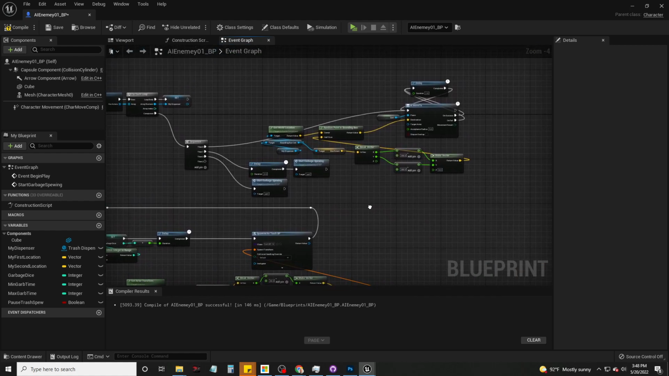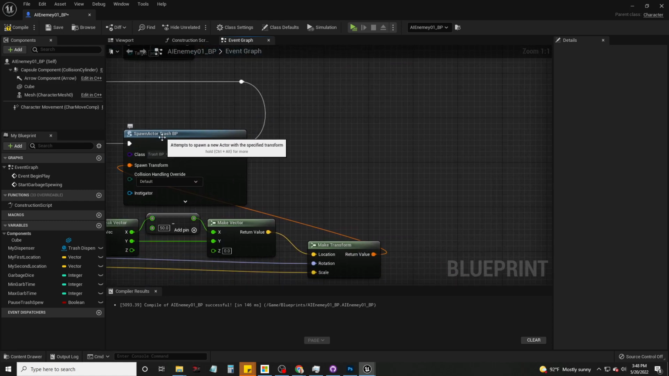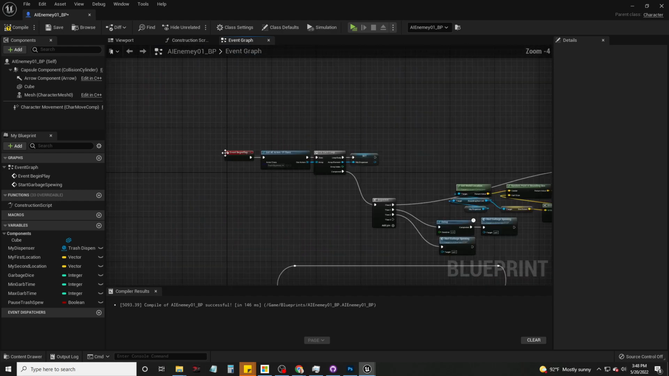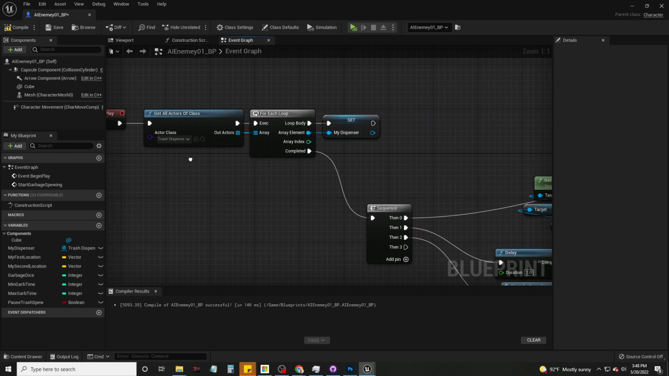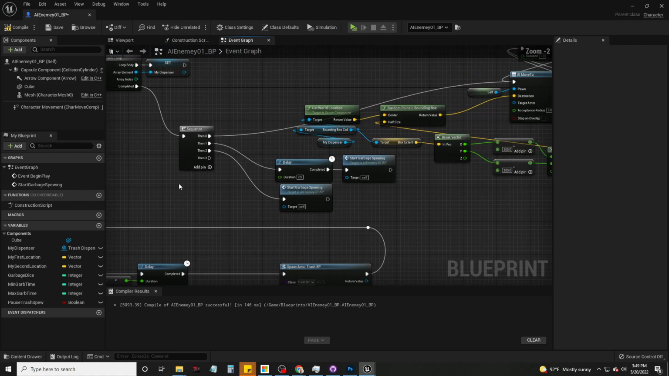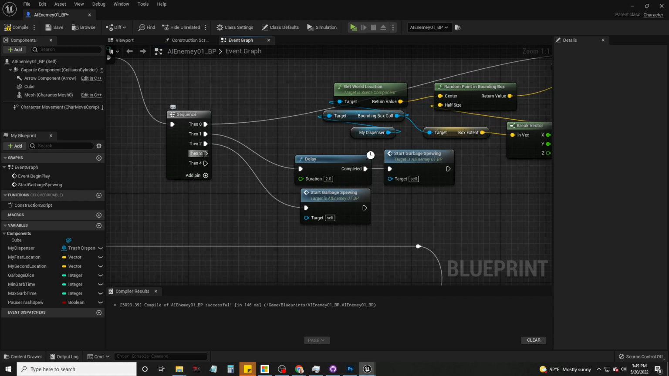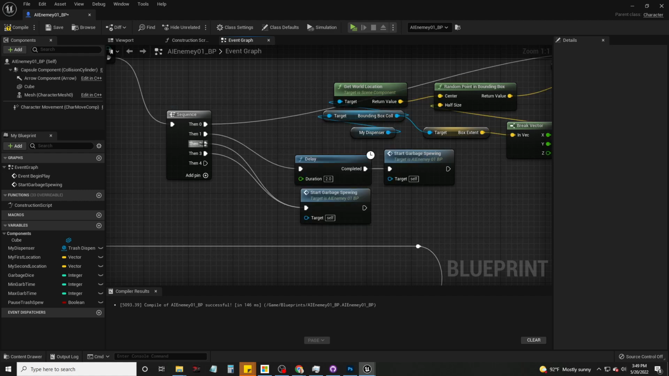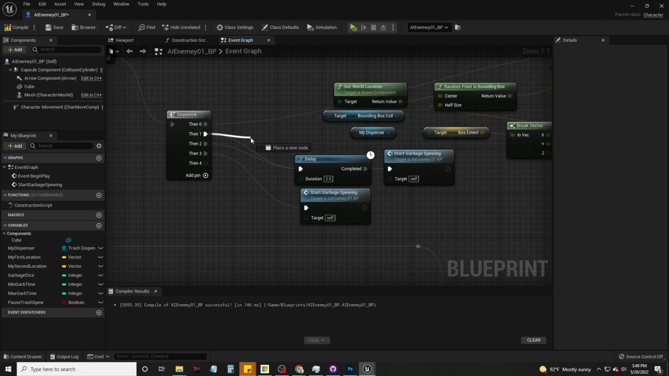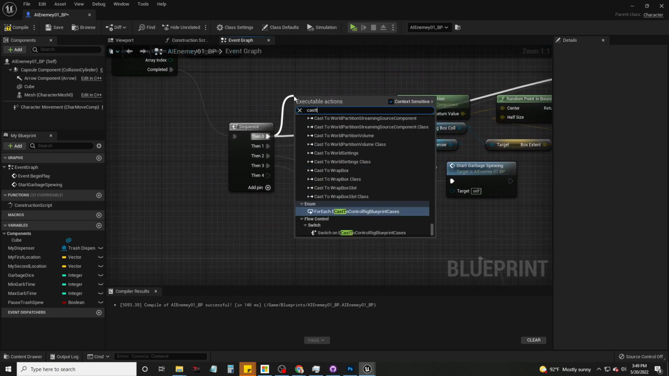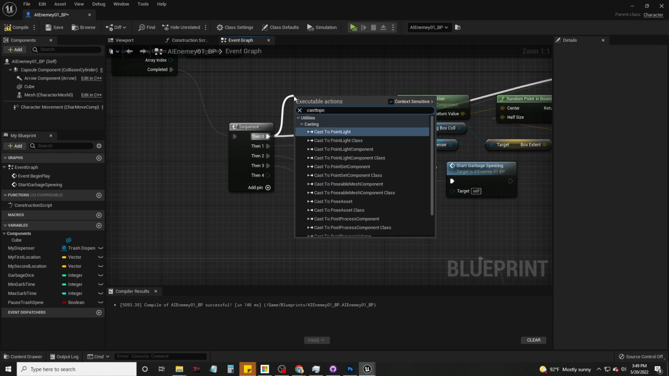And every time I spawn that trash actor, this is what I need to do. Event begin play. Aha. So you need to do this. This goes there. This goes there. For number one, I need to cast to Powie.